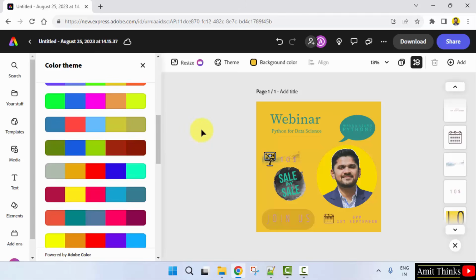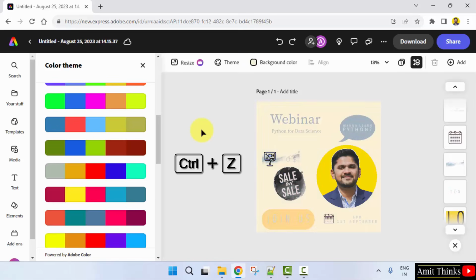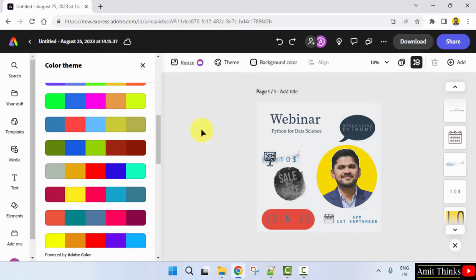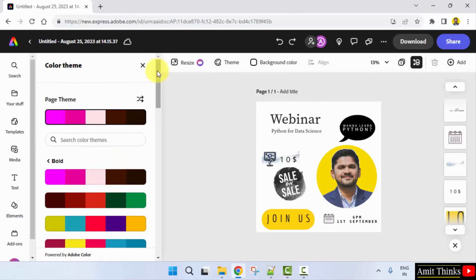If you want to go to the first option, just type Ctrl Z and all the options I just saw are visible. I am just typing it again and again. Here it is. I am back with the same one. So this is how you can set the color theme for your entire image. Page theme, you can also search it from here.